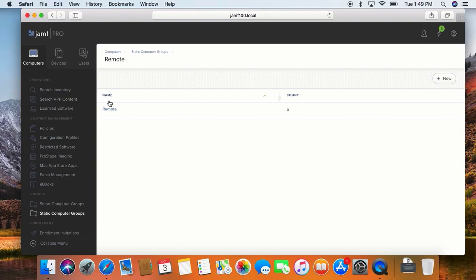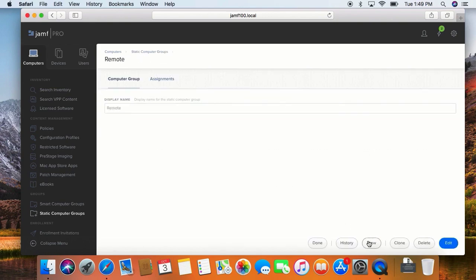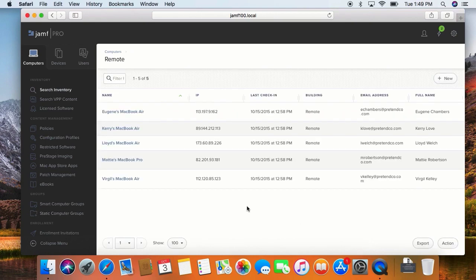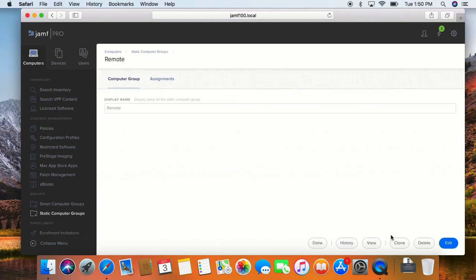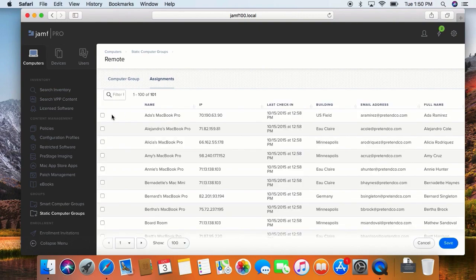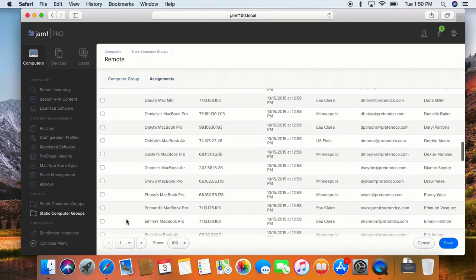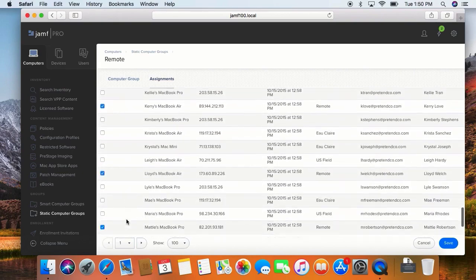If we click Done, we can see our remote group with a count of 5 computers. We can also click on the group and select View at the bottom and see our individual computers listed here. If we wanted to change the membership, we could go back to Static Groups, click on the group, hit Edit, click on Assignments, and select or deselect the computers that we want to be a part of this group.